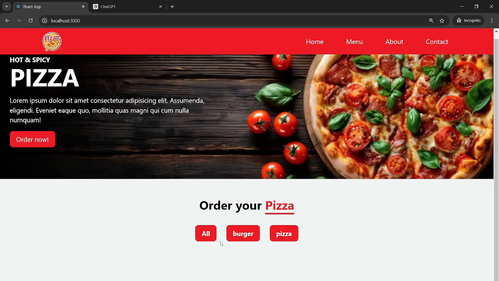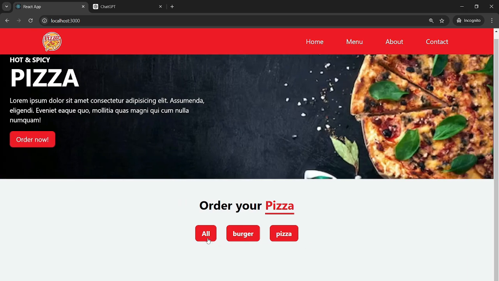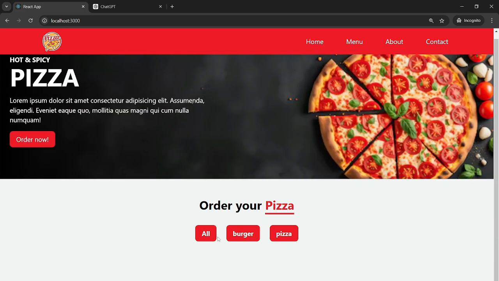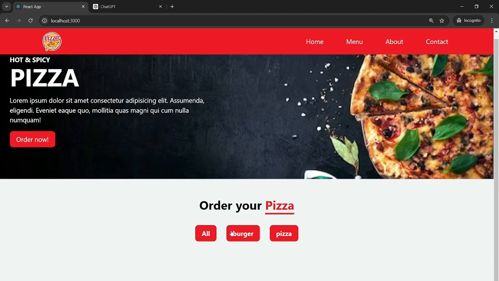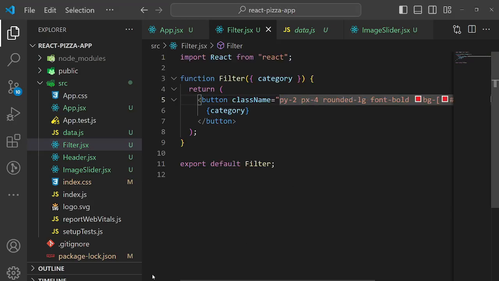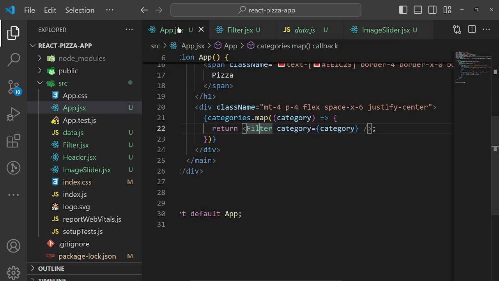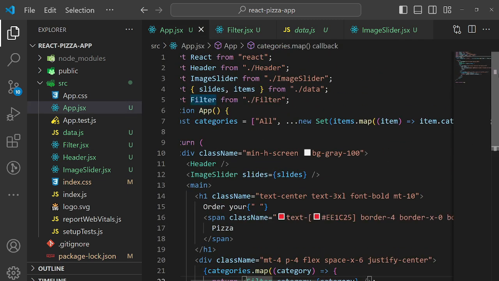But the problem is, I want the activate button only to have this red background color, and the other non-activate buttons should have a white background color. So for that I need to create a state variable inside this app.jsx.